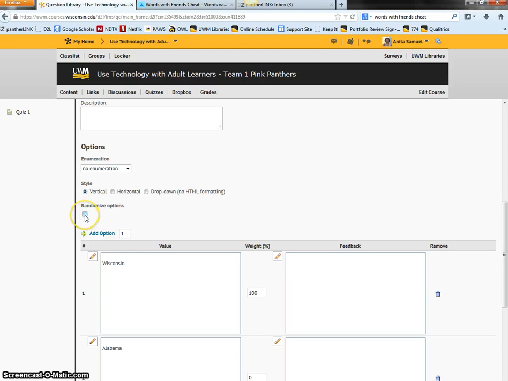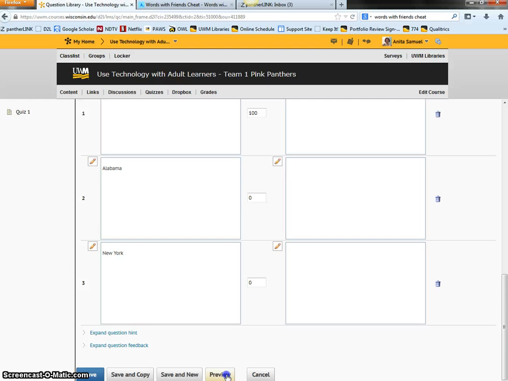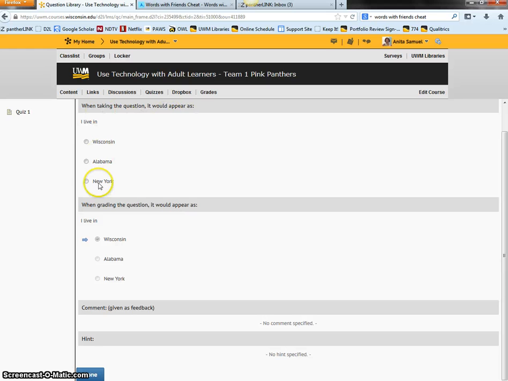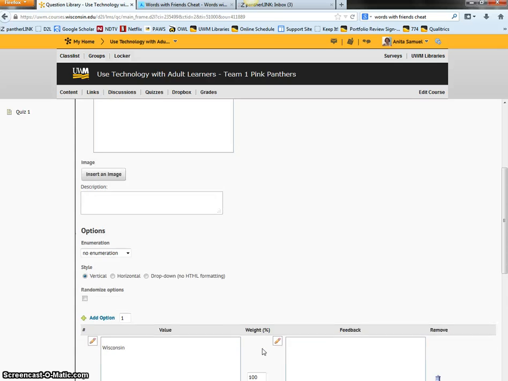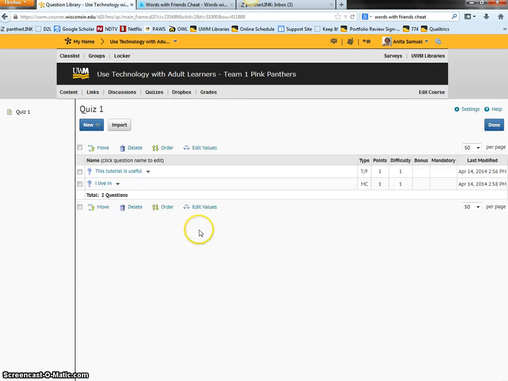You can randomize these options so that every time this particular quiz is presented to different students, these options will appear in different order. So it makes it a stronger quiz, so to speak. If I preview this, these are the options that you get. This is how it appears to students. And that's basically all there is to creating a quiz.